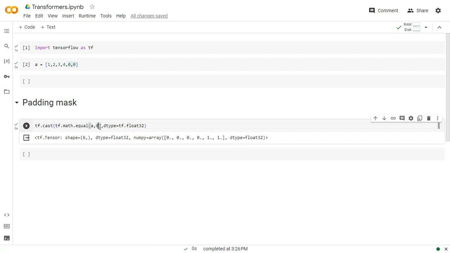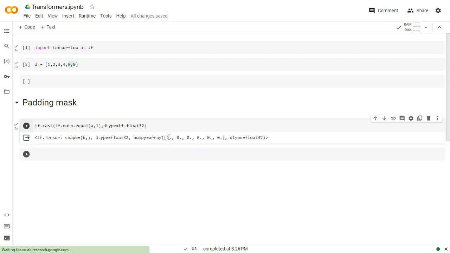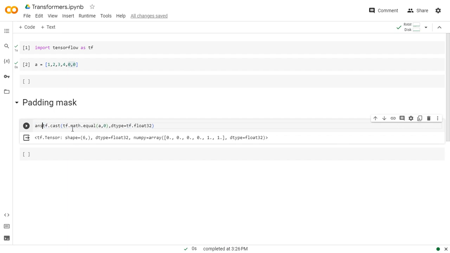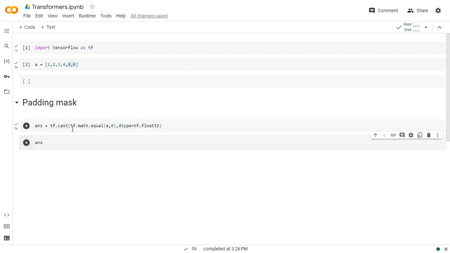Suppose I want to compare it to 1, I can do the same thing, so 1 followed by zeros. So this is the basic step. We are comparing it to 0, so we got the array. Let us take answer equals to this one. And what we are doing, we are multiplying answer with 1e minus 6. And let me print the answer.